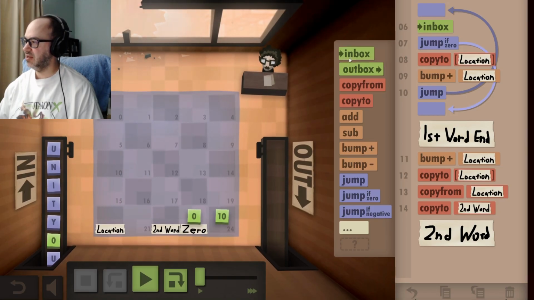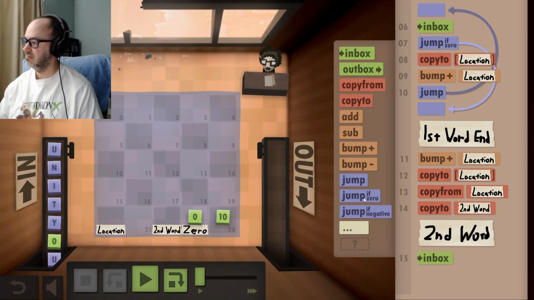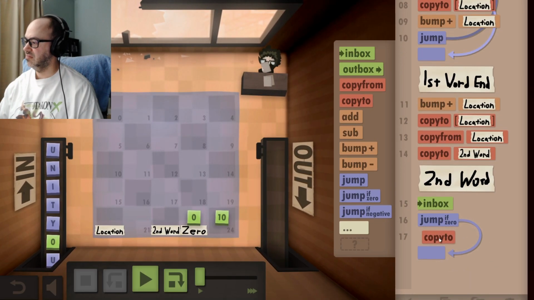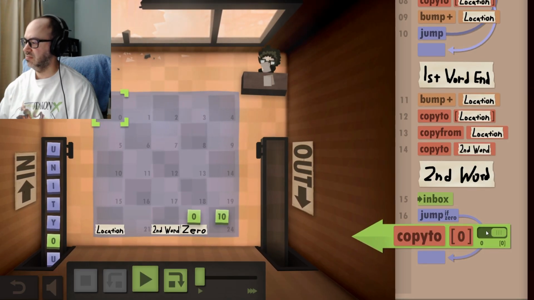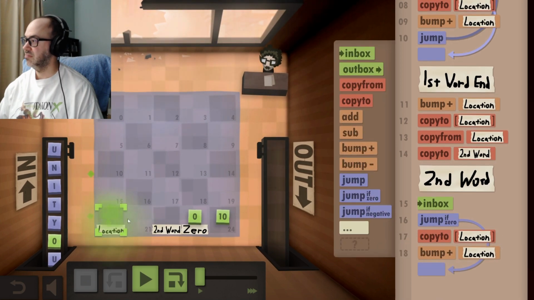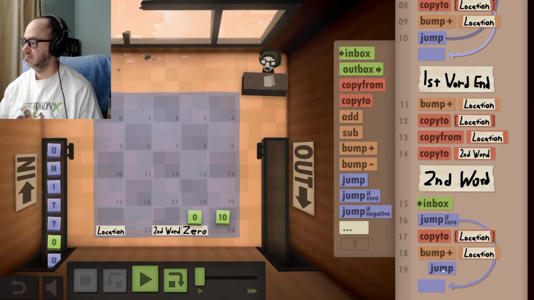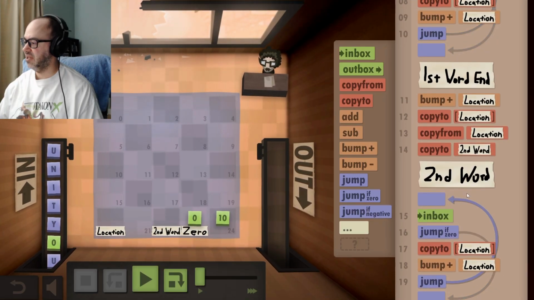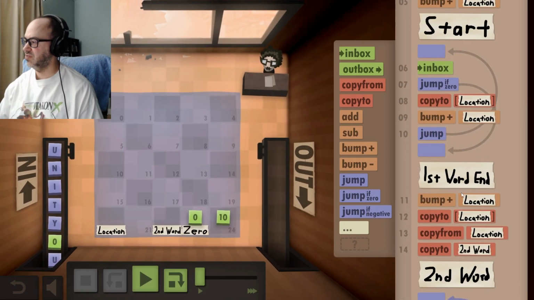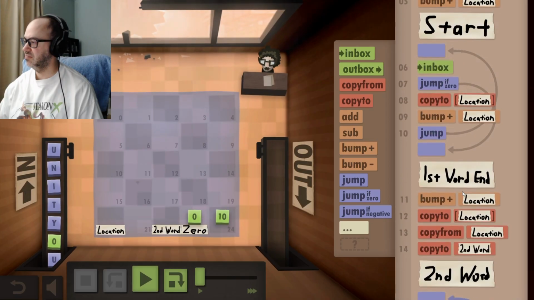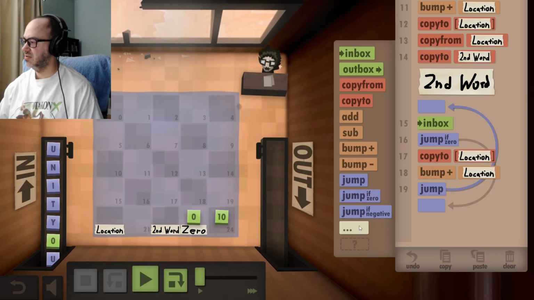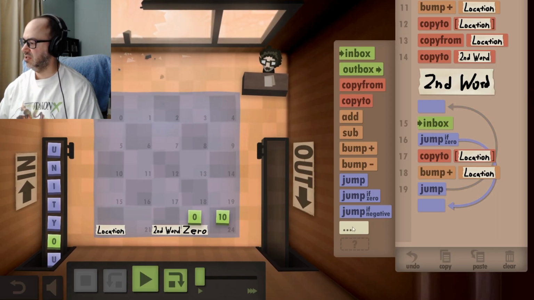It's basically this, right? Jump F0. Copy to location, and then bump location. And then jump back here. Okay. Right, does that look correct? Jump F0, copy to, bump plus, jump. Okay. Right, so second word, jump F0, you go here.